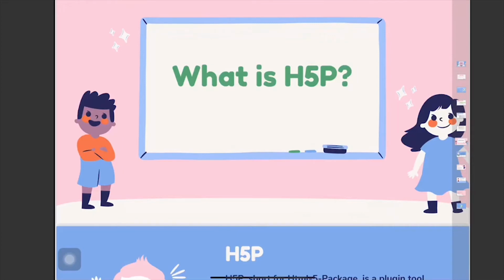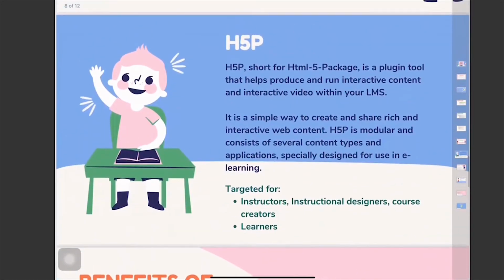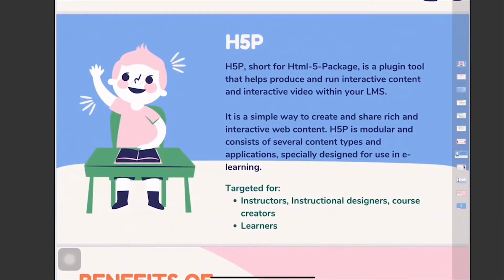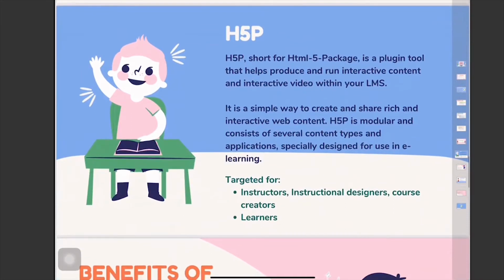All right. So what is H5P? The full name of H5P is HTML5 package. So it's a short form. It's a plugin tool that helps produce and run interactive content and interactive videos within your LMS. In our case, LMS is eLEAP. It is a simple way to create and share rich and interactive web content.